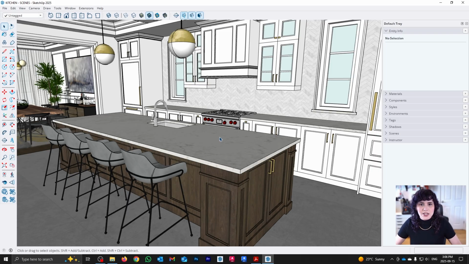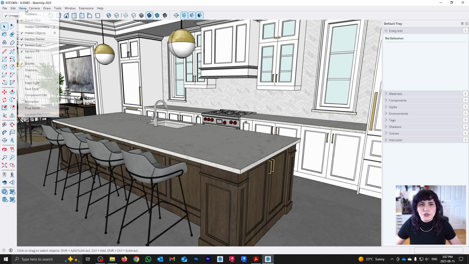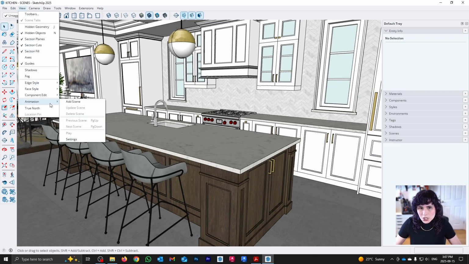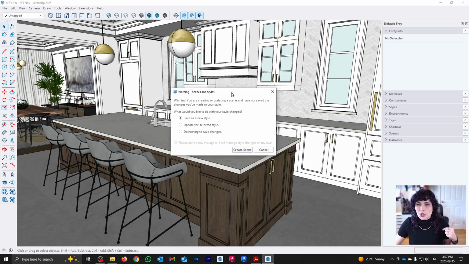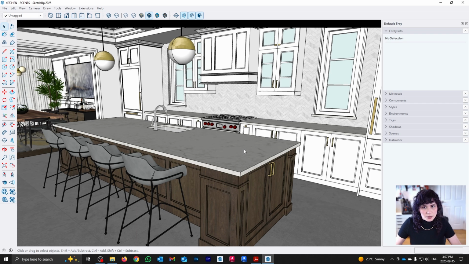So how do we create a scene? To create a scene, we're going to go to View, and you're going to find Animation, and then you're going to add a scene. Now, you're going to get this message the first time that you create a scene. And for the time being, we are going to ignore it because we don't know styles yet. We're going to be learning that in a different video. So you could save as a new style, update the selected style, or do nothing to save the changes. I'm going to leave it with create as a new style, and I'm going to create my scene.